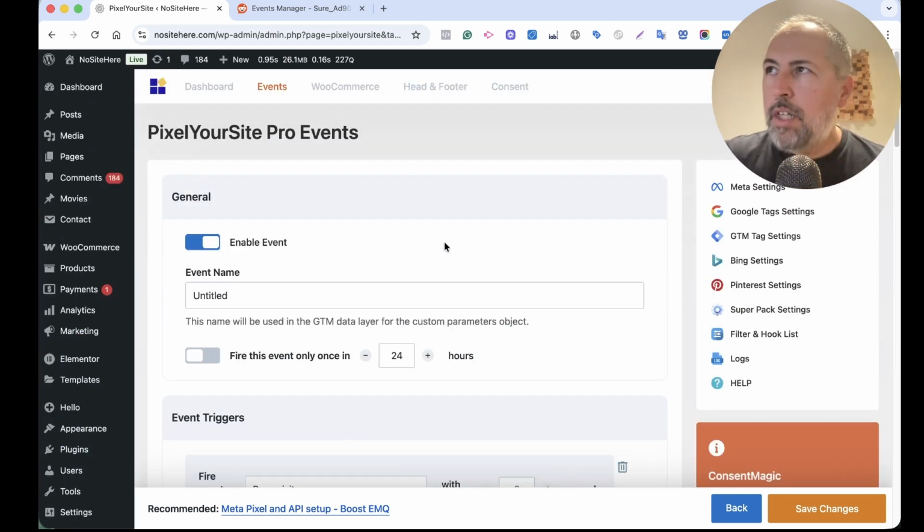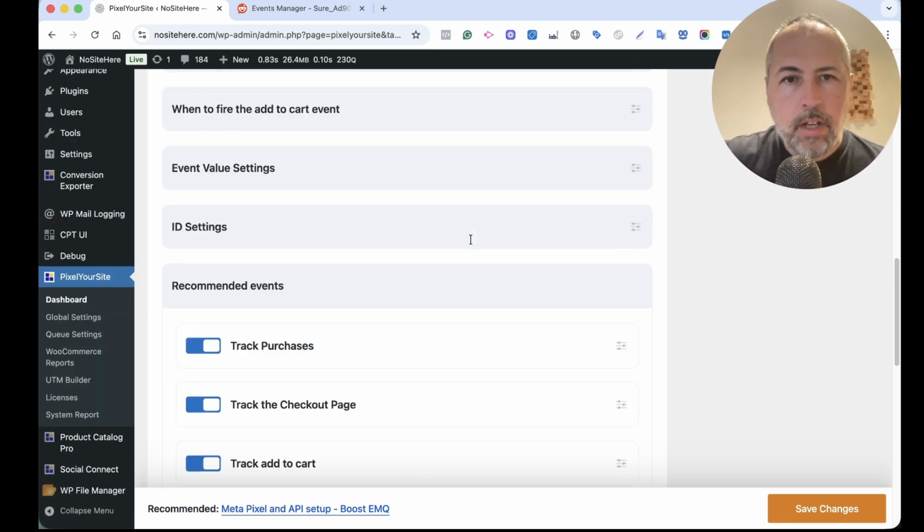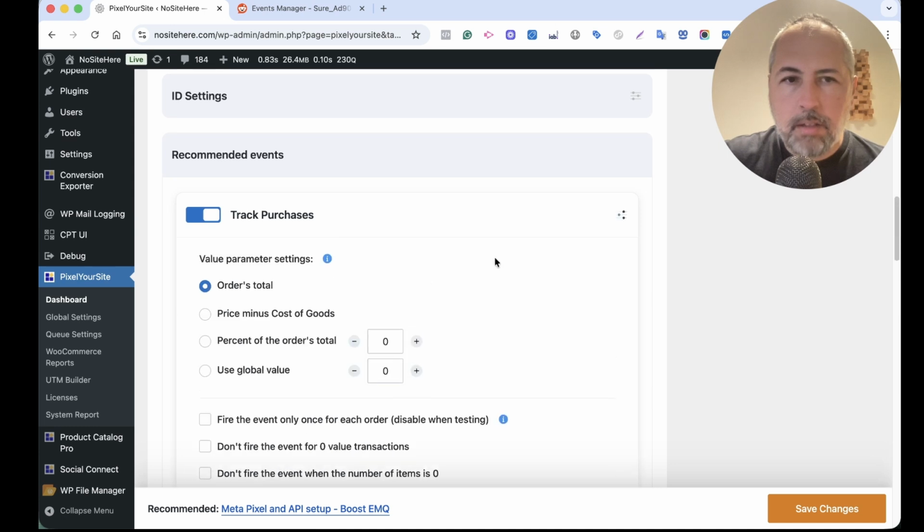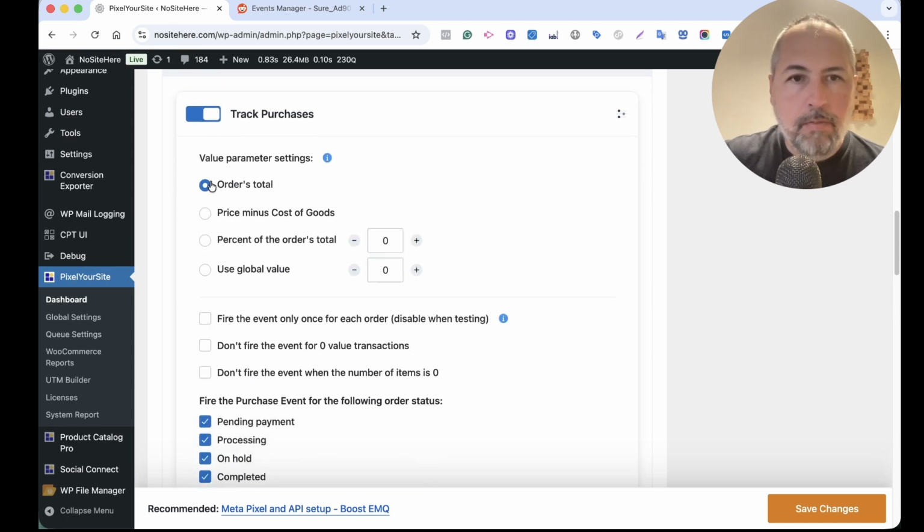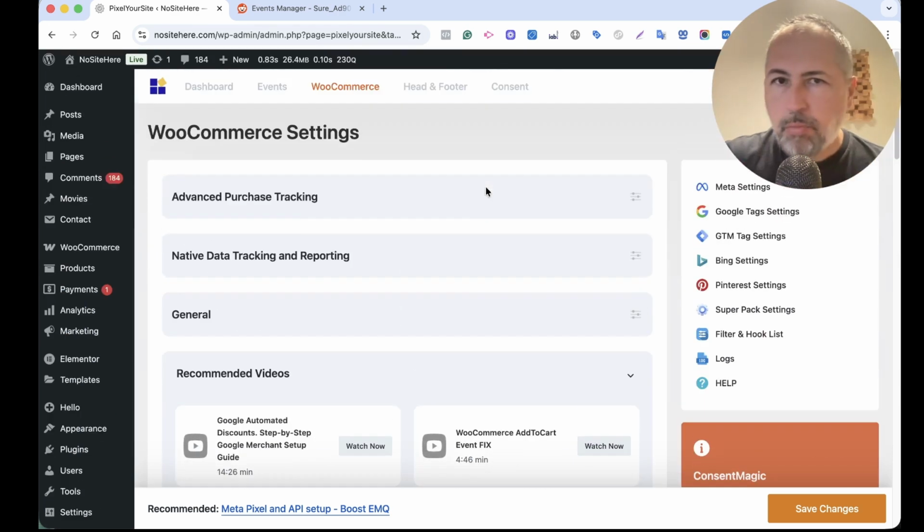So this is what you can do when you have the Reddit pixel installed. Fire your own events, track WooCommerce with our default events. You can configure and customize them from here. For example, value, what value to use for the purchase event, and so on.